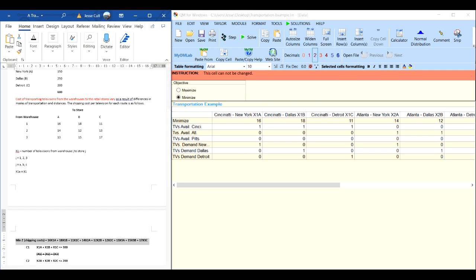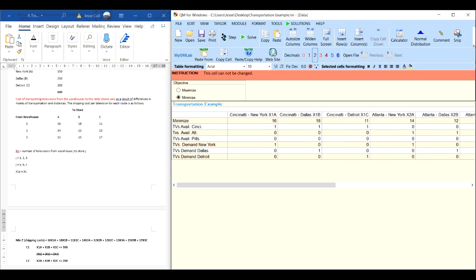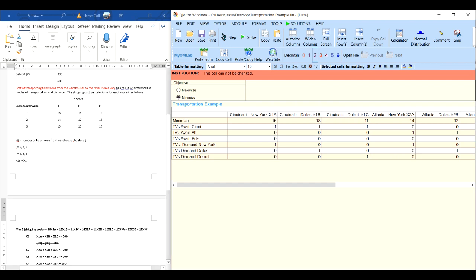So our first constraint, and we'll make this a little bigger, is the TVs available in Cincinnati. What we've shown here is the TVs that ship from Cincinnati to New York, the TVs that ship from Cincinnati to Dallas, and the TVs that ship from Cincinnati to Detroit must be less than or equal to 300. We know there cannot ship more than 300. We don't know if we have to ship all 300. That's how we've indicated this here.